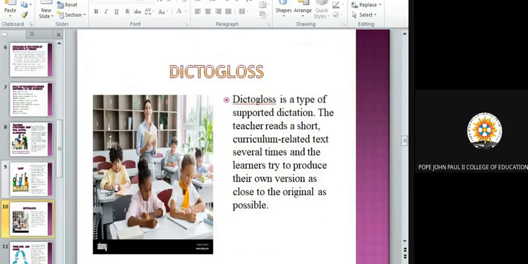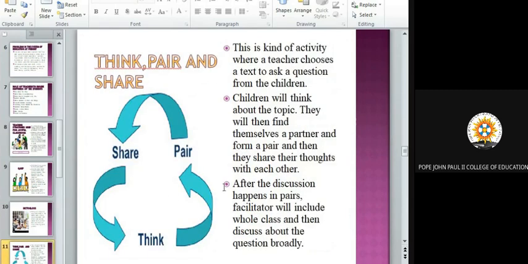And the next one is dicto class. Dicto class is a type of supported dictation method. The teacher reads a short curriculum related text several times, and the learners produce their own version as close to the original one as possible. And the next one is think, pair, share.